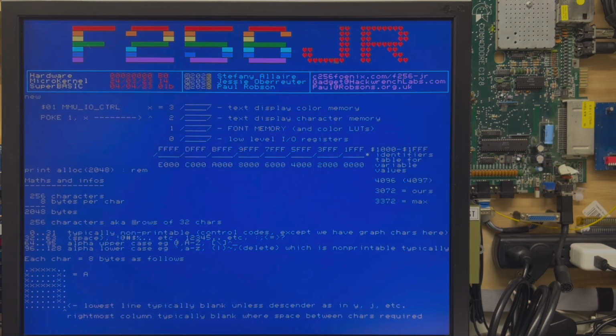Okay, good enough. And then the range of ASCII, or even on the Foenix platform, runs from 0 to 31, which are typically non-printed. Those are control codes, except when there's graphic characters there. We'll talk about that in the next video.